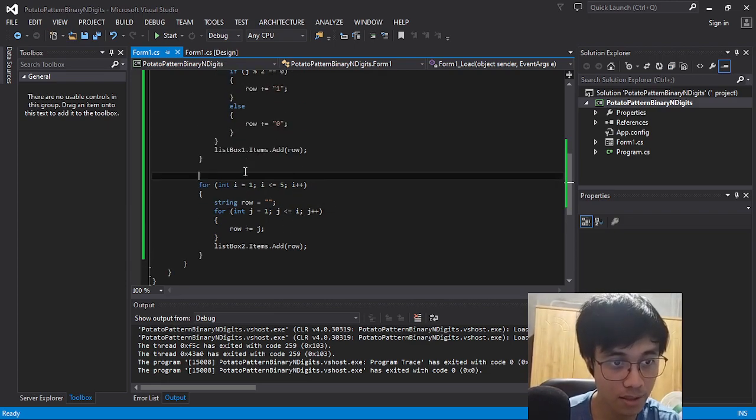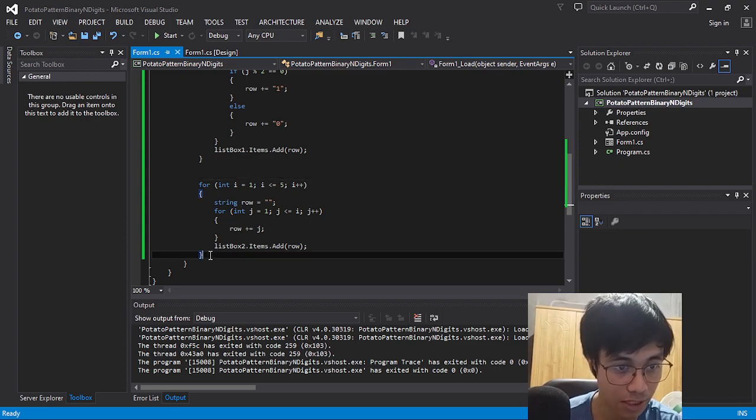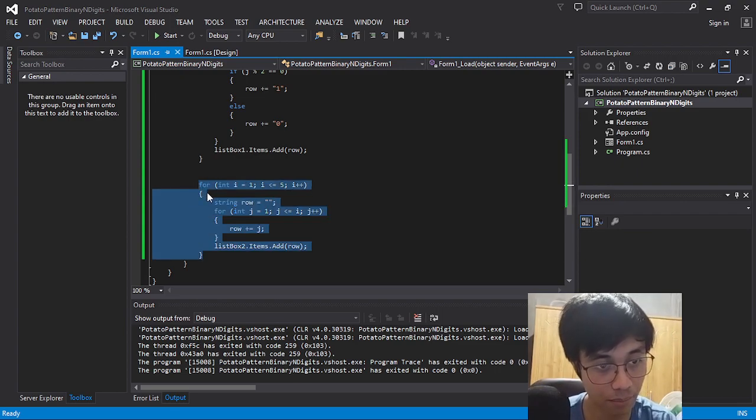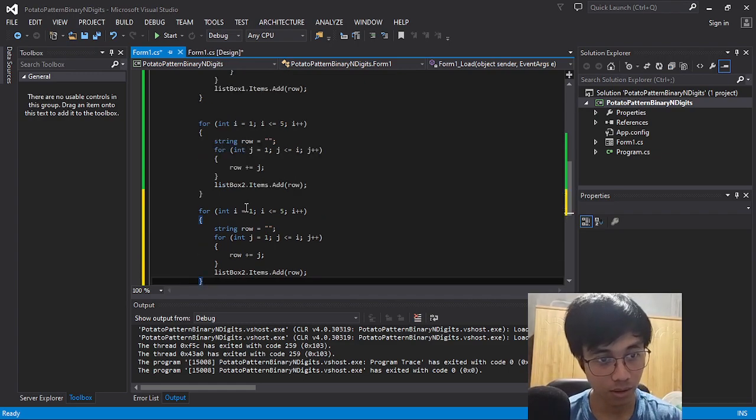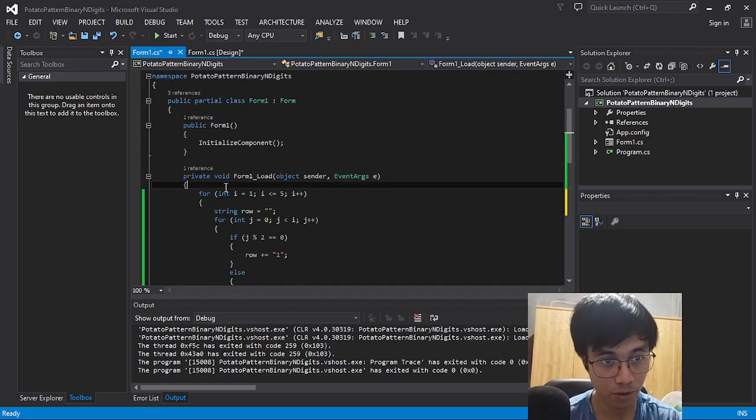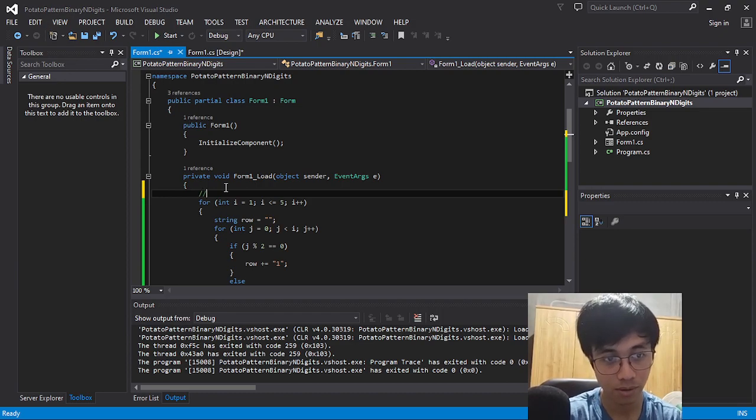Now, for the next pattern, kita nyo, maikli lang. Let's just copy here and proceed. And for notes' sake, lagay na natin dito na comments na dito is yung binary.